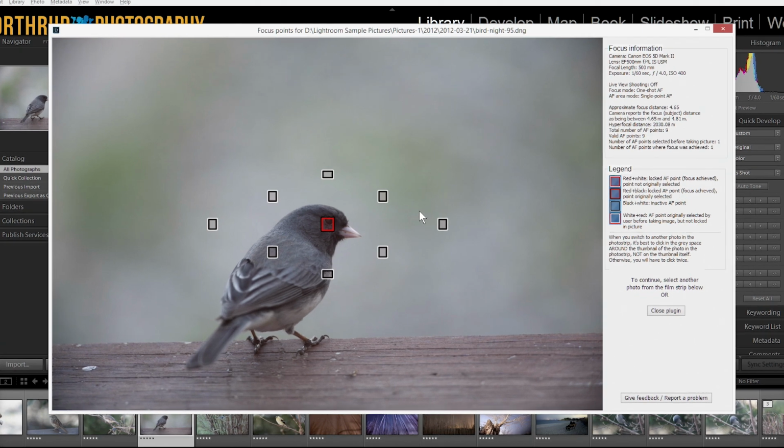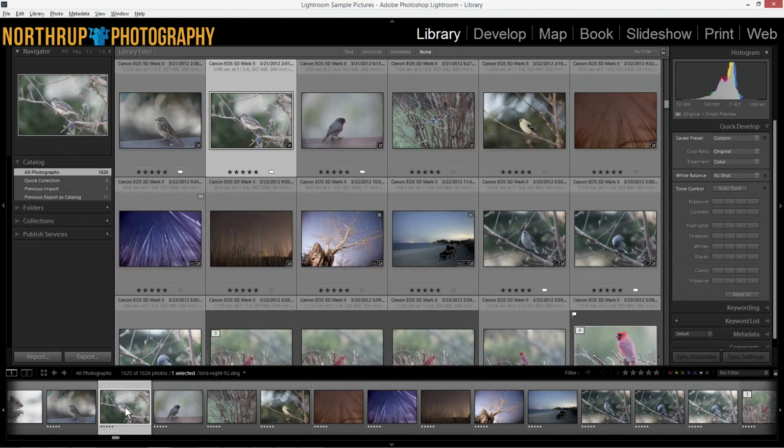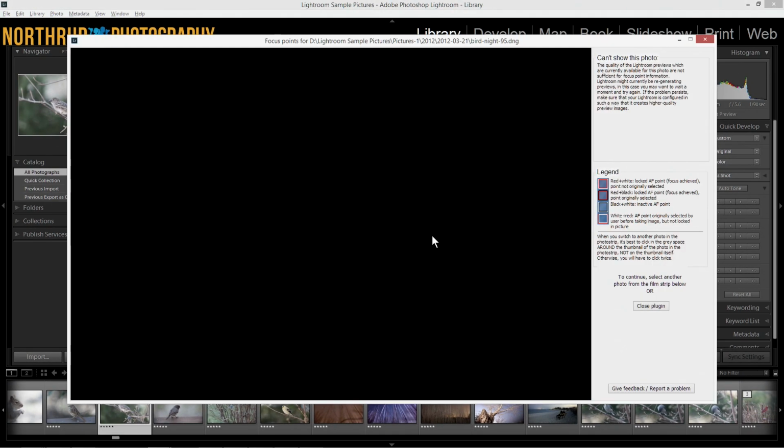There we go. So here we can see 5D Mark II, which didn't have very many focusing points, but I used the center focus point and focused right on this bird's eye. You'll select the different pictures and it will disappear for a second and then reappear, and another photo that it can't actually process. Let's see if we can find another photo.